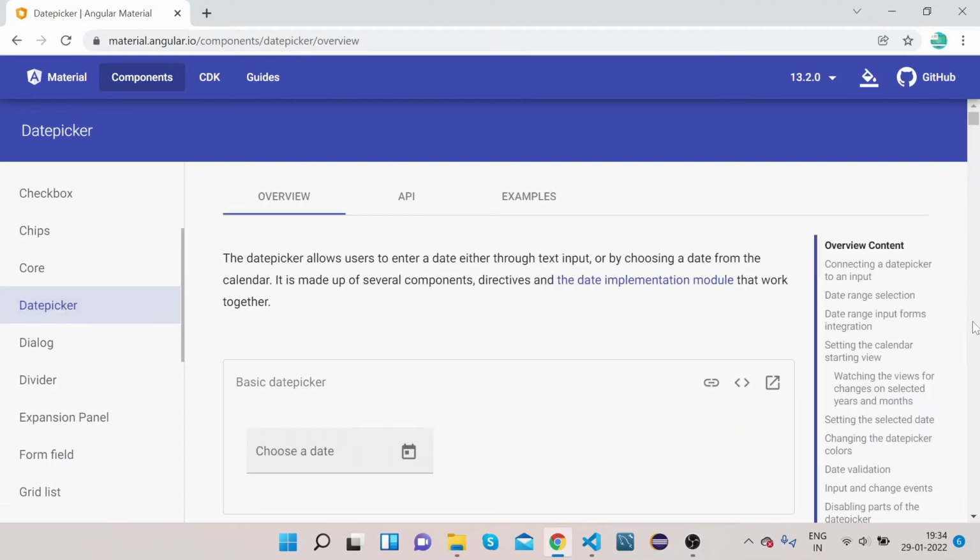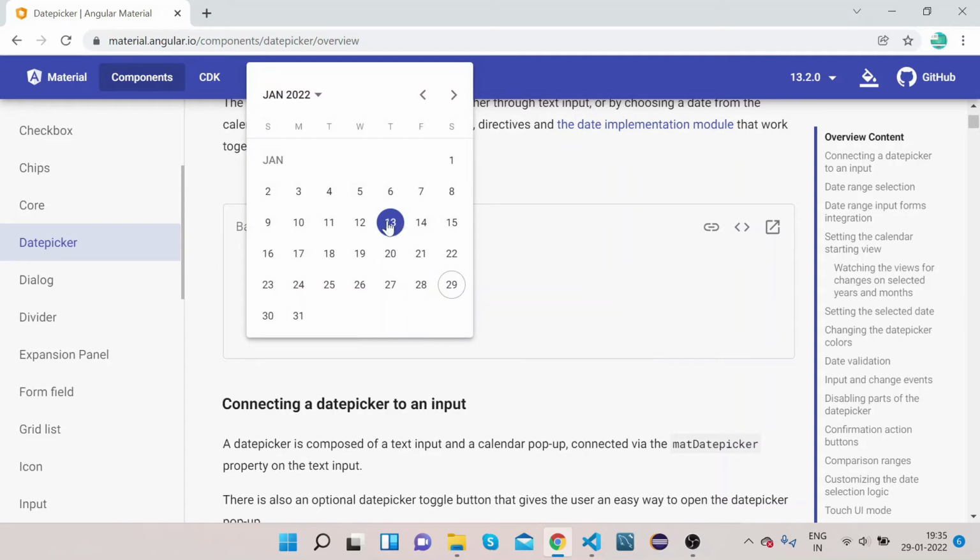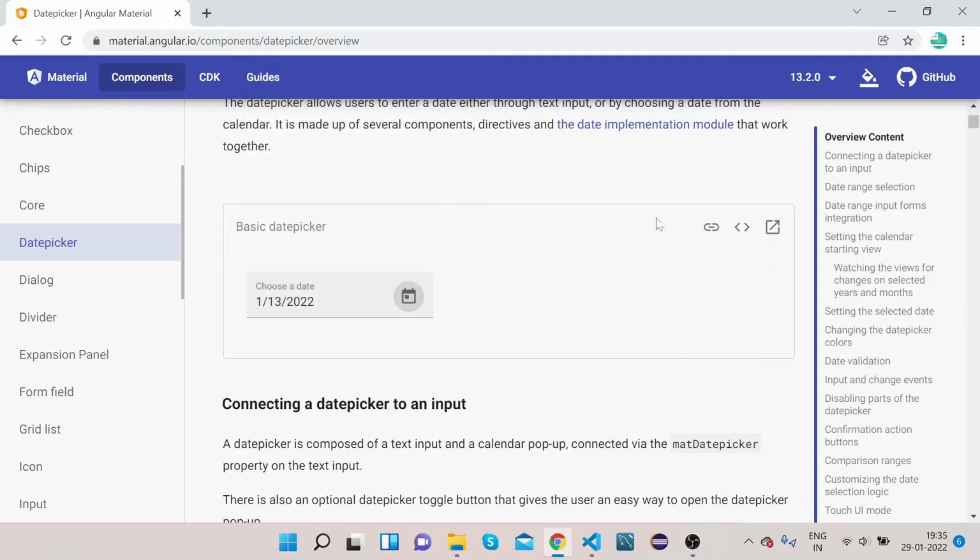First I will show you how it looks. You can see this is a form. Inside the form we have this date picker, and you can select any of the dates, and this will get reflected here. Also, if I change anything here, it will also get reflected. In this way it looks visually.